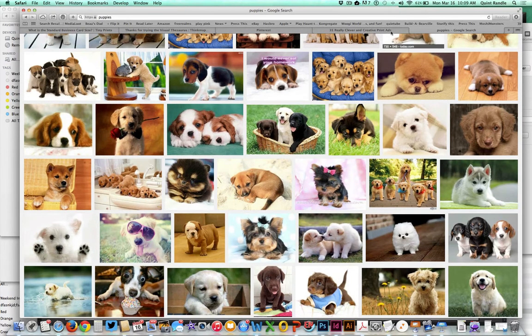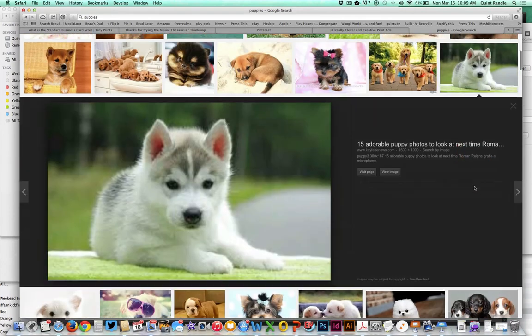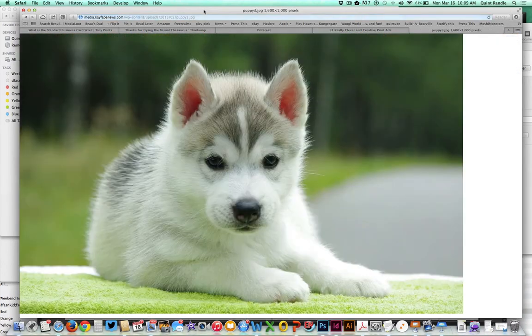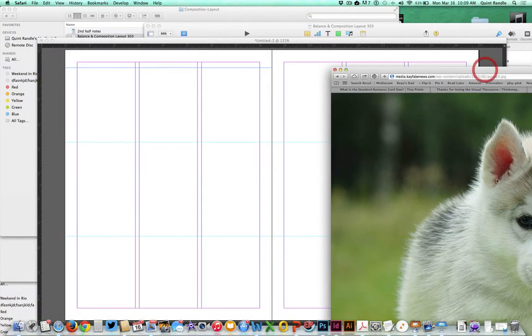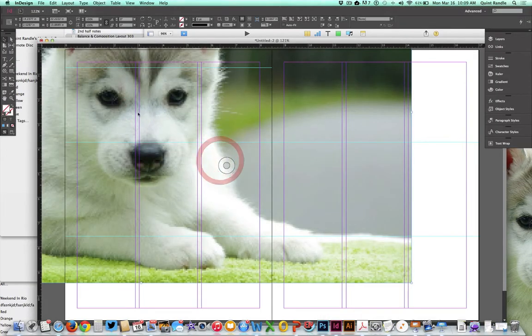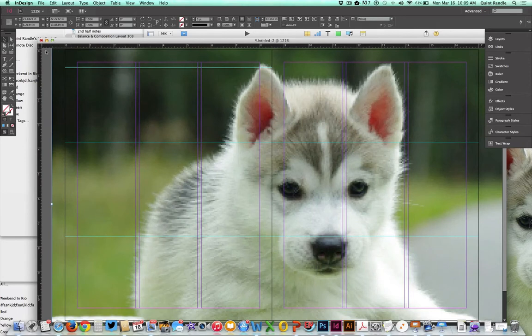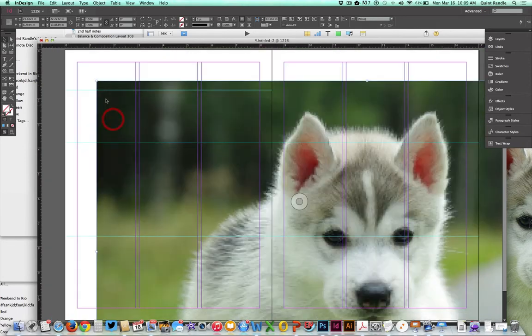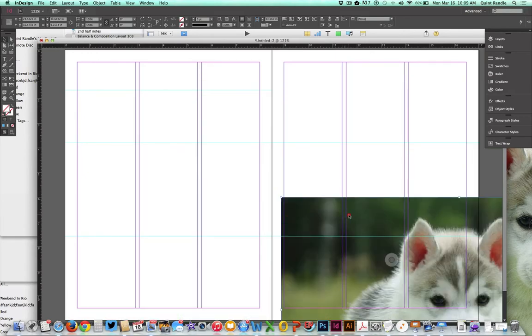Could this one work? Let's look at this one right here. Okay, that's got a little space on the right-hand side. Could we make that work? It drops in really large. Shift Command. So we try to get this to work.